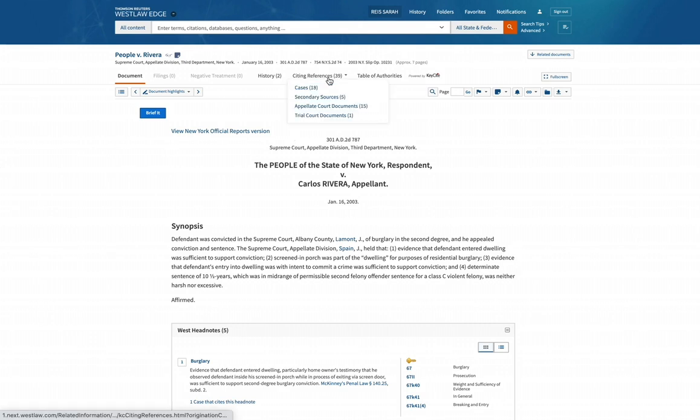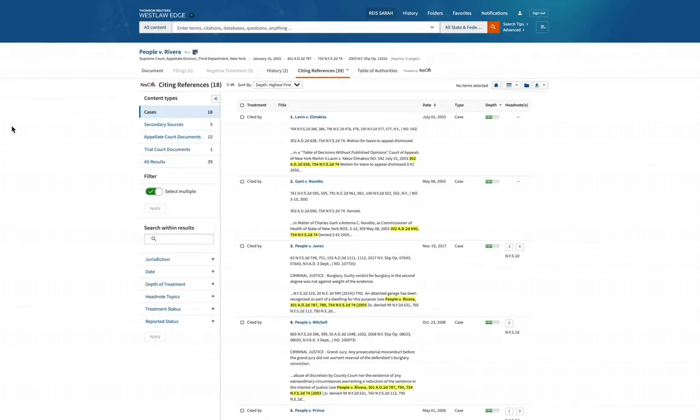The Citing References tab contains all cases that cite to this case. All of these cases will be more recent than People v. Rivera. After you click on the Citing References tab, you can see that there are cases, secondary sources, and court documents that all cite to this case. We are going to focus only on cases, for which there are currently 18 cases that cite to People v. Rivera.